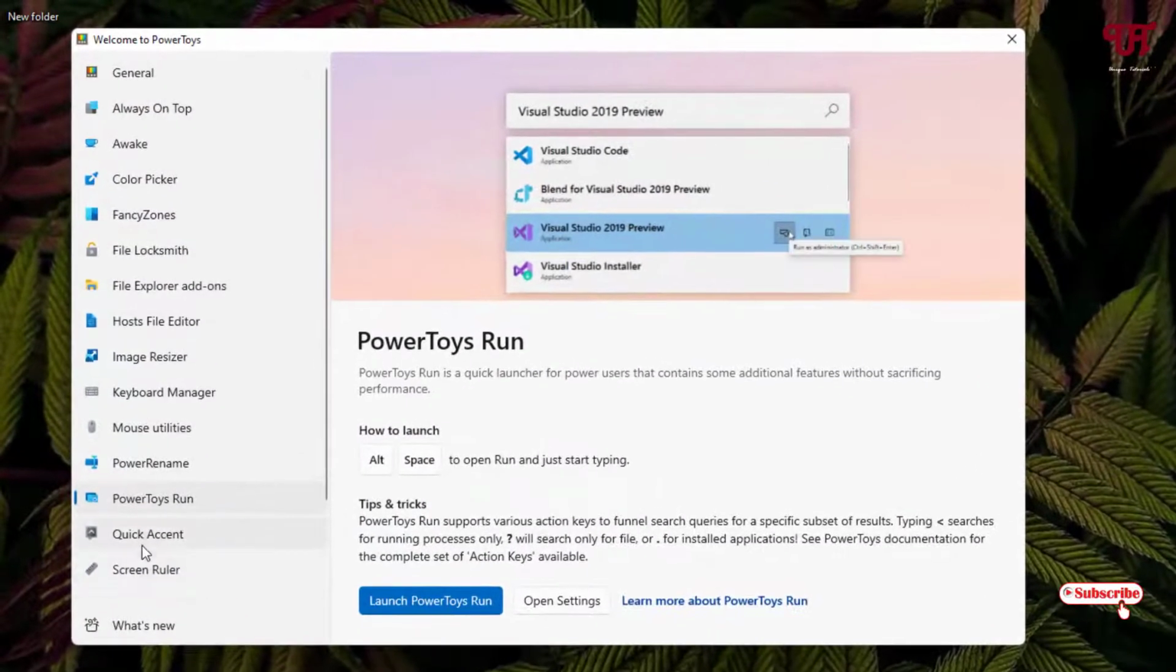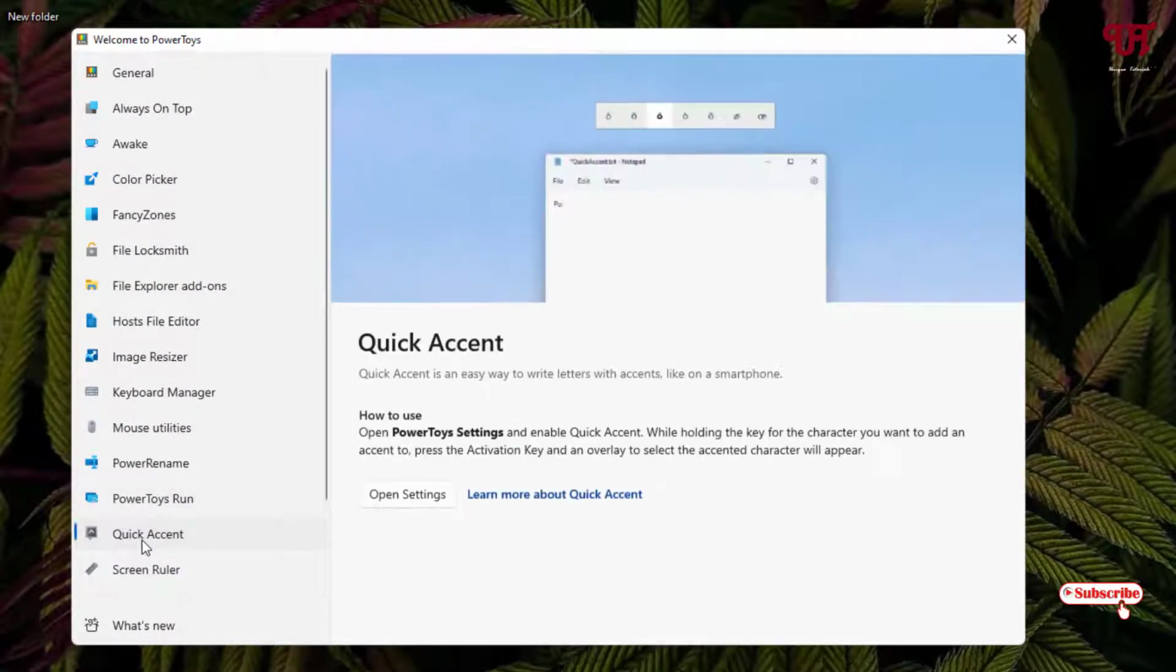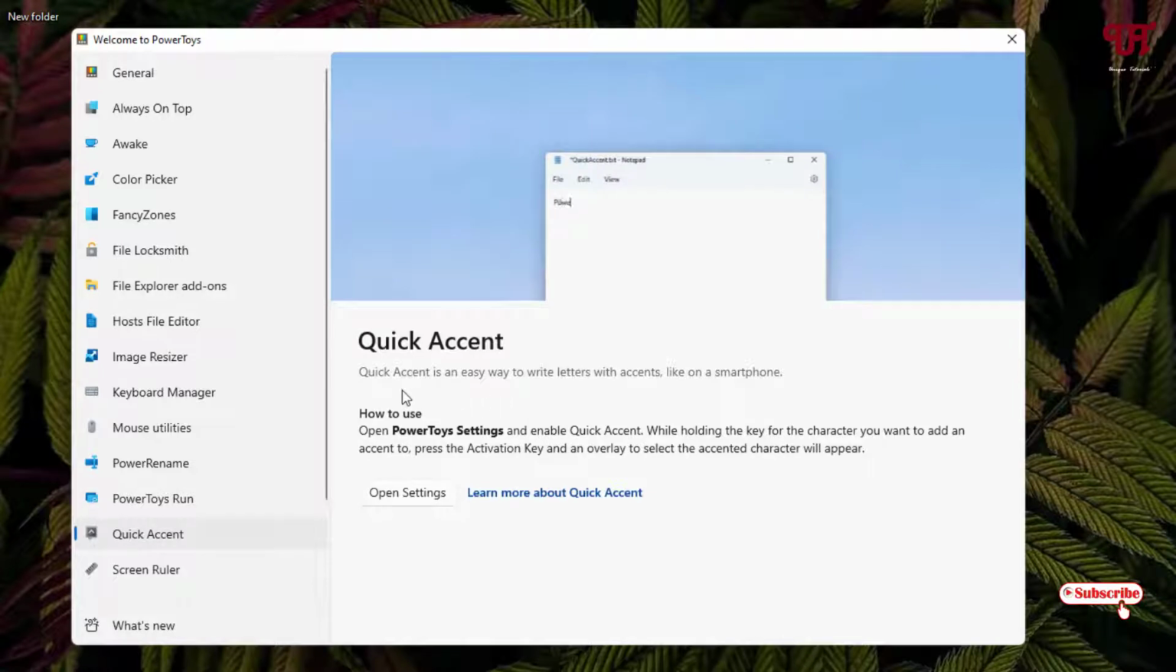And the next option below it is Quick Accent. What does Quick Accent do? You can see here it is an easy way to write letters with accents. You can see here some markings or different alphabet styles.